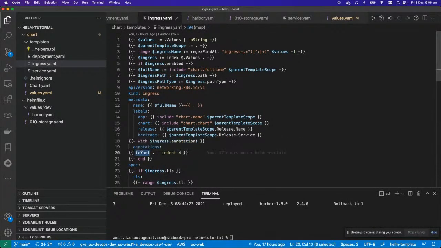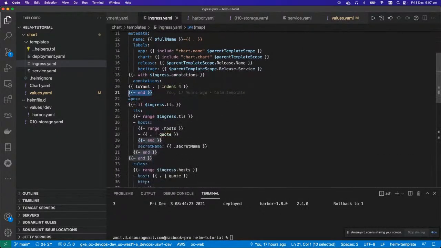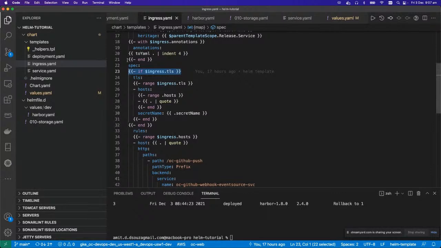Post that, I've converted it to YAML as previously explained, and then I indent it with 4 spaces. And then I terminate my with clause. Similarly, I have put in my spec, which is the Kubernetes manifest of what it requires. I'm checking if there is TLS enabled. If there is TLS, I have again put in the range and put in an end for it.